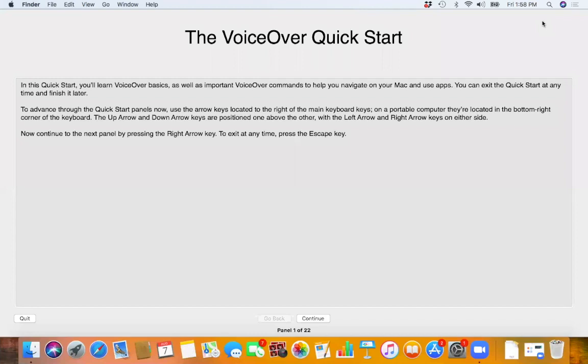The VoiceOver Quick Start. In this Quick Start, you'll learn VoiceOver basics, as well as important VoiceOver commands to help you navigate on your Mac and use apps. You can exit the Quick Start at any time and finish it later. To advance through the Quick Start panels now, use the arrow keys located to the right of the main keyboard keys. On a portable computer, they're located in the bottom right corner of the keyboard. The up arrow and down arrow keys are positioned one above the other, with the left arrow and right arrow keys on either side. Now continue to the next panel by pressing the right arrow key. To exit at any time, press the Escape key.